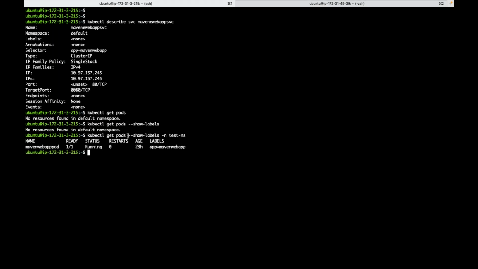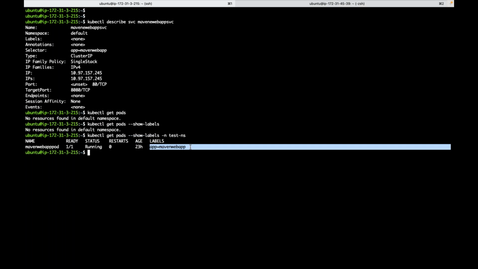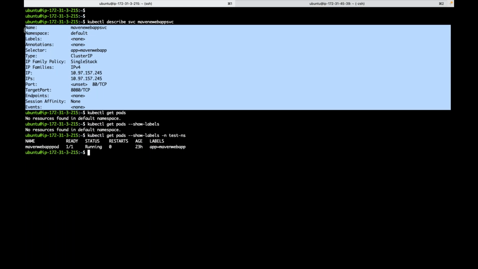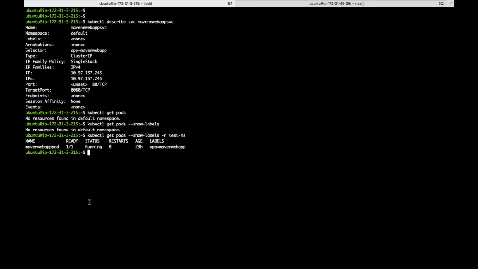This is one option, guys: kubectl get pods --show-labels. When I use this, is it showing the labels of that pod? Yes. I have pods with this label, but are they in the same namespace where your service is created? No. So this way it won't work.